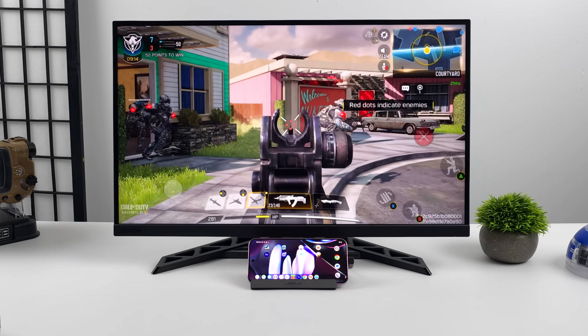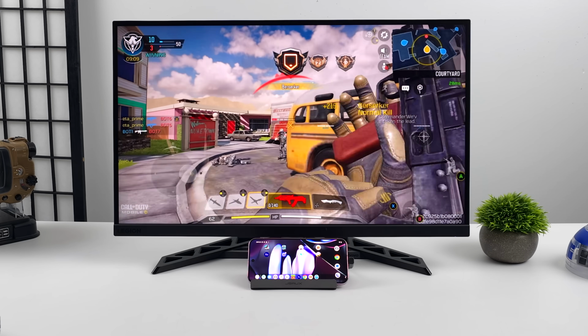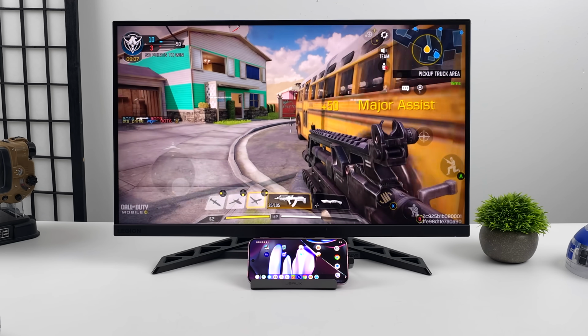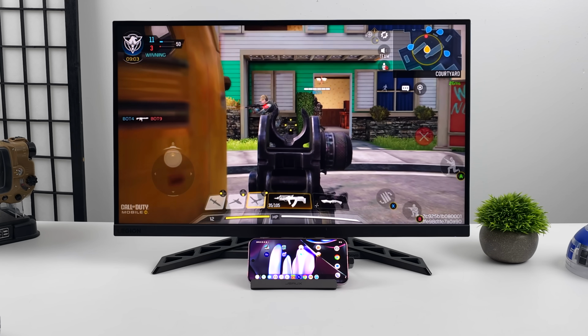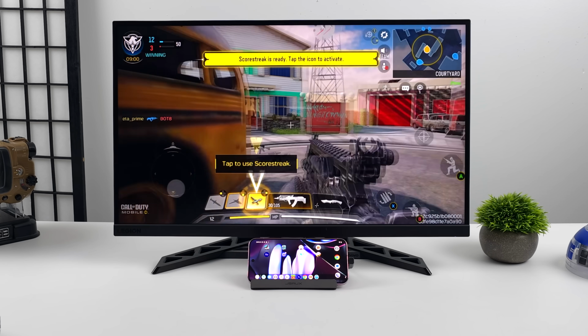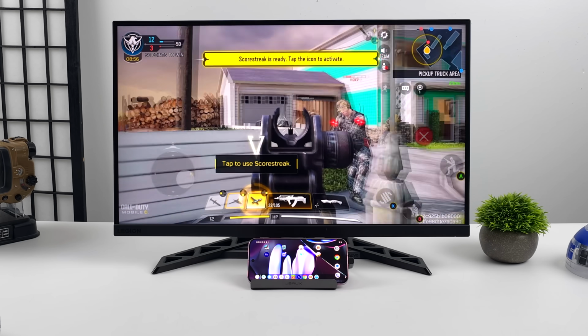I also wanted to test out Call of Duty Mobile. Of course, it's very well optimized. I'm at very high settings right now with the frame rate set to ultra. But just like the resolution here, I think we're only up to 60. But it does run really smooth, and with this Xbox controller connected, I didn't have to do any additional setup with Call of Duty Mobile.